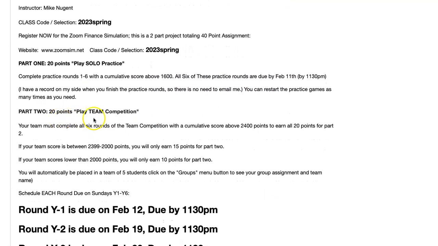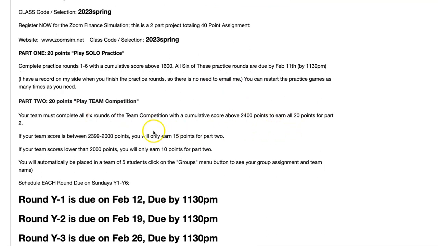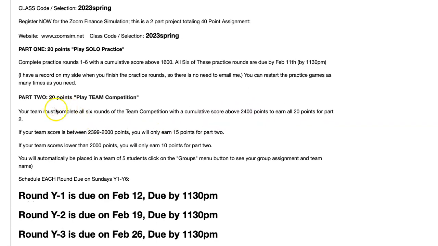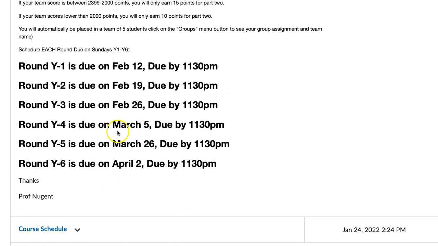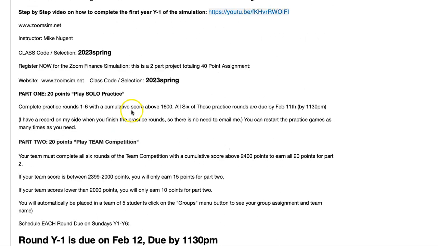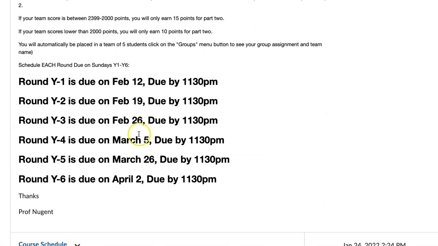After that, part 2 starts, which is the team competition. That's also 20 points, and your team has to score a cumulative score above 2,400 points to earn the full 20 points for part 2. And these are the due dates for part 2, so you can't work ahead on this. This is a team competition, so everybody has to work on the same schedule. These are the dates that each of the rounds are due, which are typically Sundays. On these particular days, we skip weeks for when we have a midterm or a spring break, so that's why you see a big gap here. Okay, more on the simulation in the two separate videos I'm going to post under this announcement.